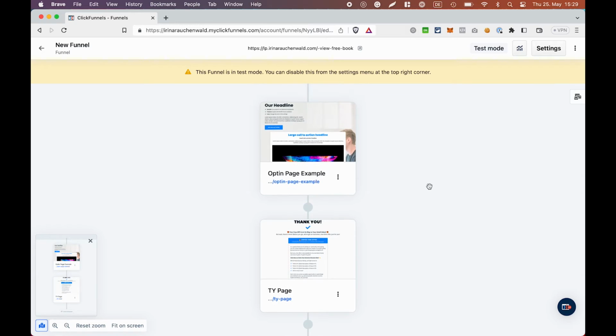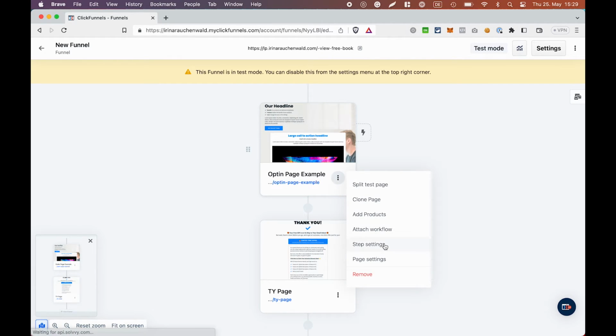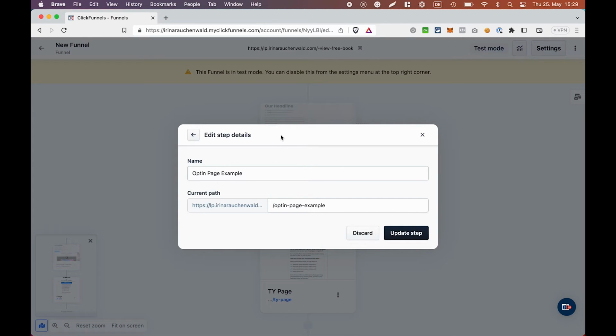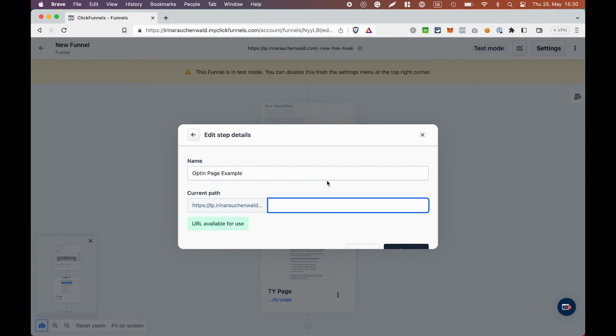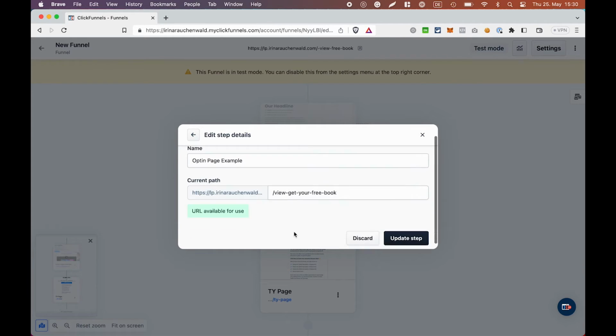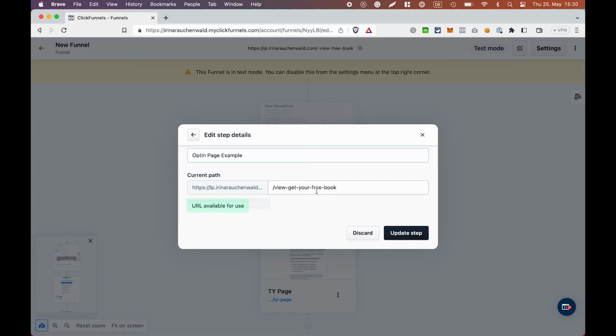Then we also have links that are assigned to the steps of the funnel. And you can adjust them by clicking on this icon and then go into the step settings. Again, you can change the name of the step if you want, and here adjust the path URL for this specific step. Keeping in mind our example with a free book, I would write something like view-get-your-free-book, and Clickfunnels 2.0 will also show you if this path for this URL is available. And when you're satisfied with the result, you can click update step.